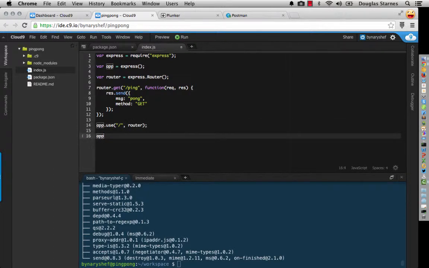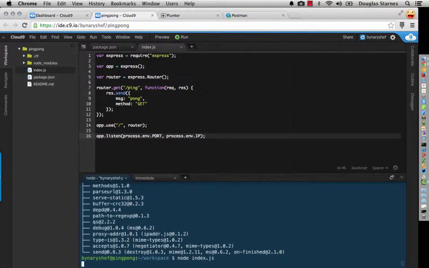And then we want to start the app by calling the listen method, and we're going to give it a port and an IP, and since we're on Cloud9 we have to use the special port and IP environment variables, which are process.env.PORT, all caps, and process.env.IP. So I'm going to save that. I'm going to go down here, node index.js. And it looks like nothing's happening. Well, that's because it's running.